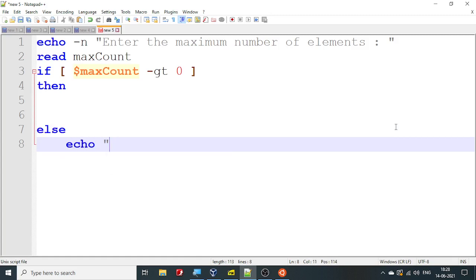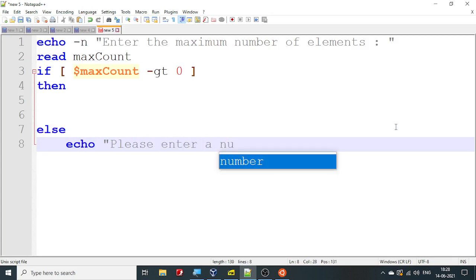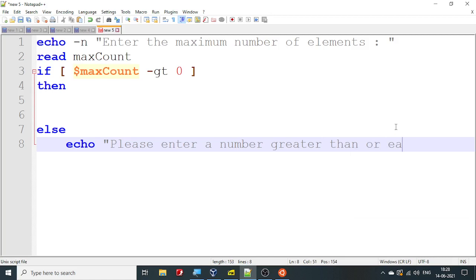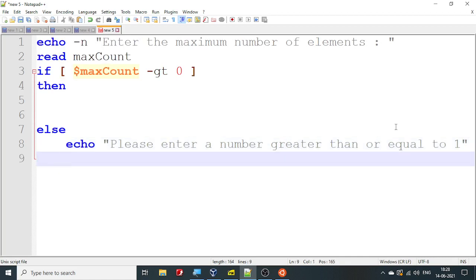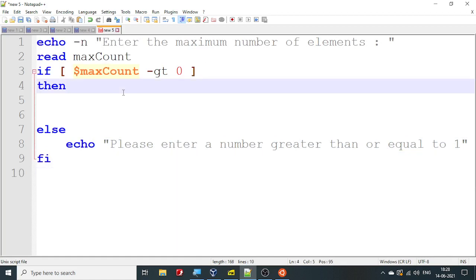And I'm going to say, please enter a number greater than or equal to 1. Okay, some information. That means I'm telling the user that you are supposed to type something which is greater than or equal to 1. 1 means that element itself will be the maximum.